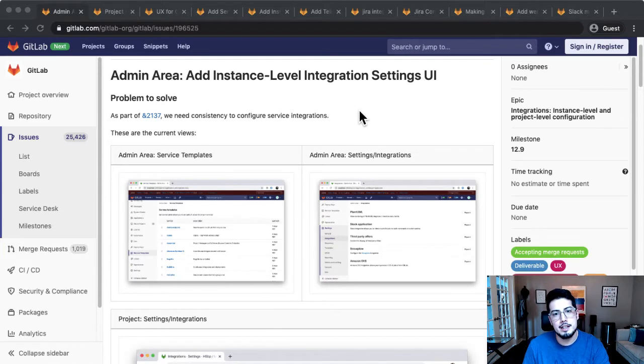The first thing I want to talk about is a really big piece of work that, if you've watched the last couple of kickoff videos, we've been talking about for a while. We're working on a big piece of work that'll bring integrations to the instance and group level.